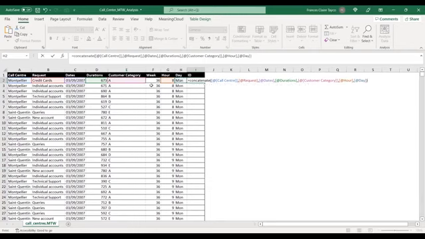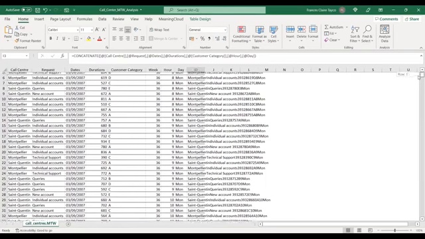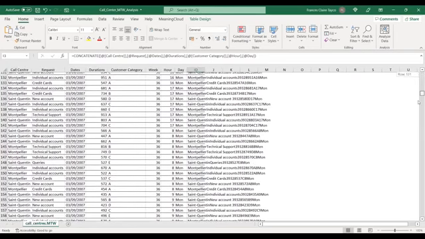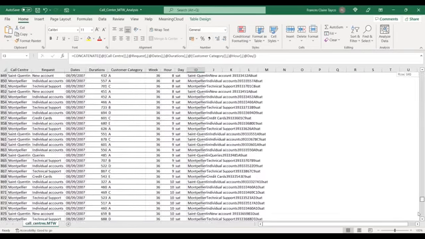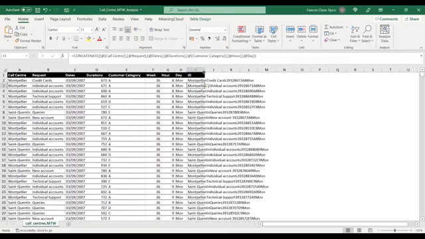Now notice that I excluded the column week. And the reason for that is that for all of these records, the week is just week 36. So all of these calls happened within the same week.